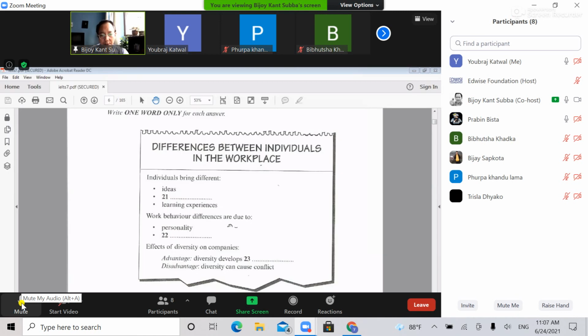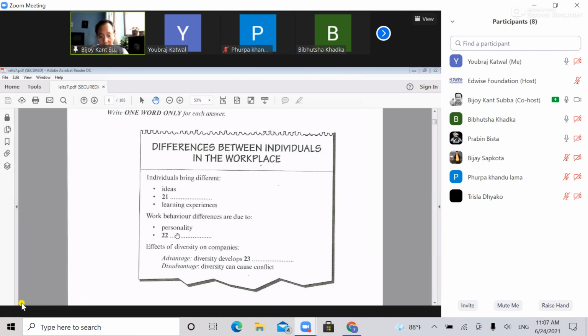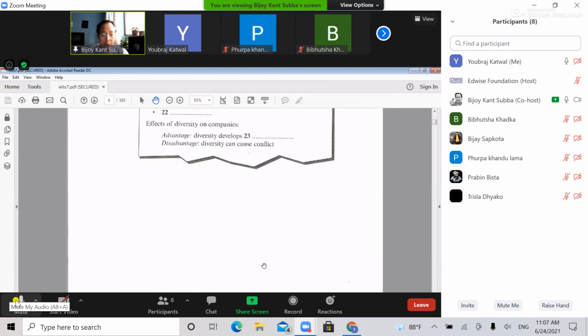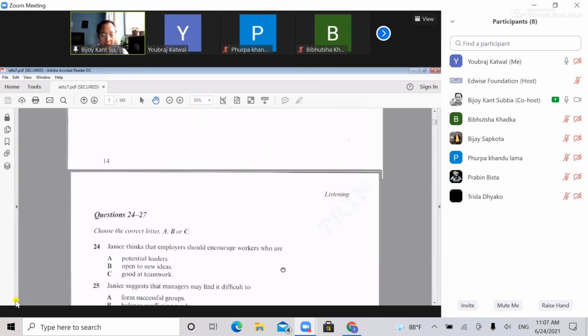Work behavior differences are due to personality and gender. Again, small g, all right, not plural but singular, gender. Effects of diversity in companies. Advantage: diversity develops creativity. So this is section 3. The remaining we'll do tomorrow. What we're going to do tomorrow is this part, all right?